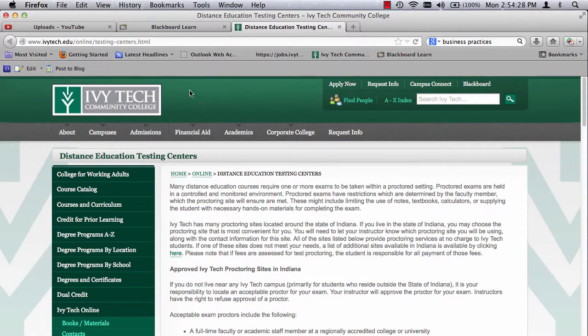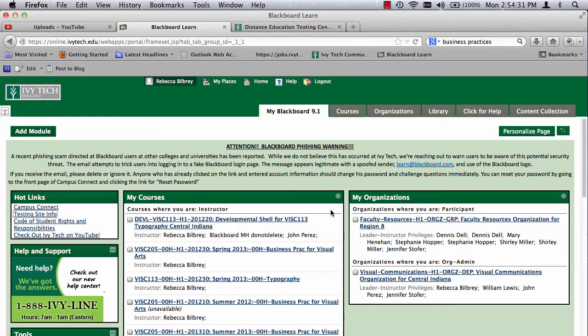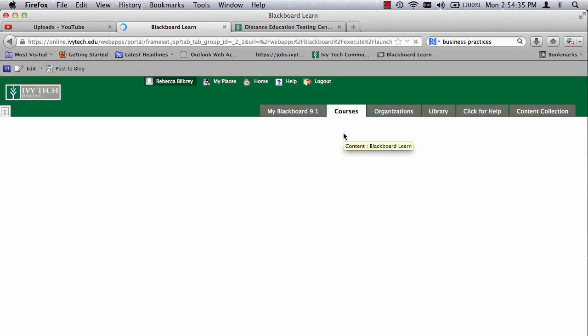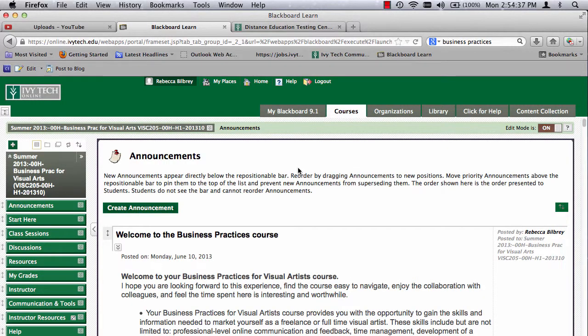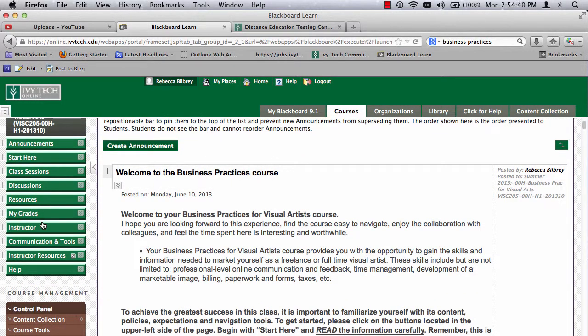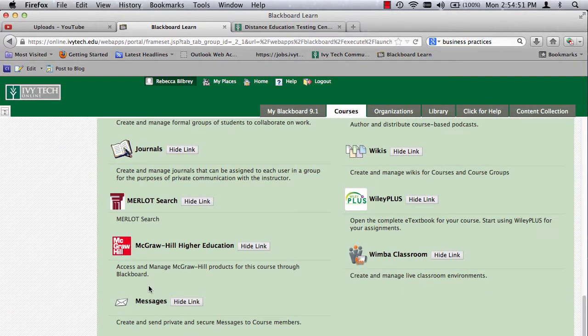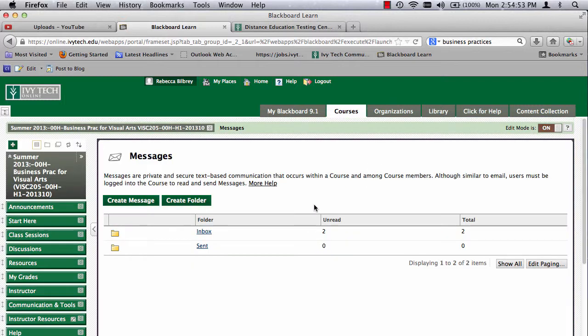And how you do that is, let me go back to Blackboard and go back to Business Practices. To send me a message specifying which testing center you would like to be testing at, you go to Communication and Tools, which is over here in the far left, third one up from the bottom of the green tabs. And you would choose Messages. So you want to click on Messages. Now mine may look a little different than yours. Looks like I already have two messages. You would hit Create Message right here.